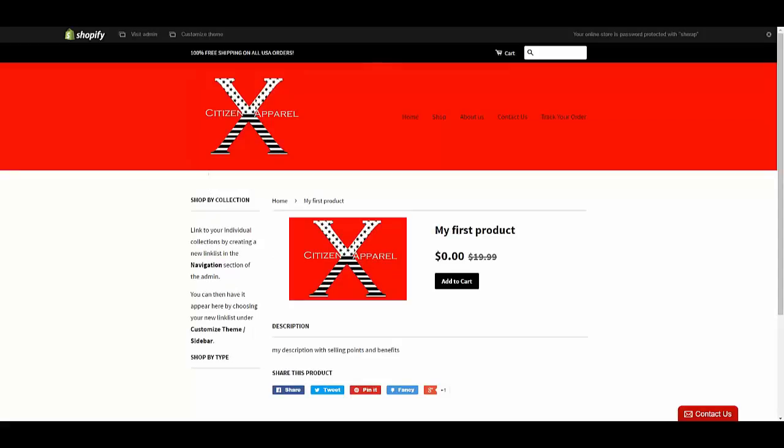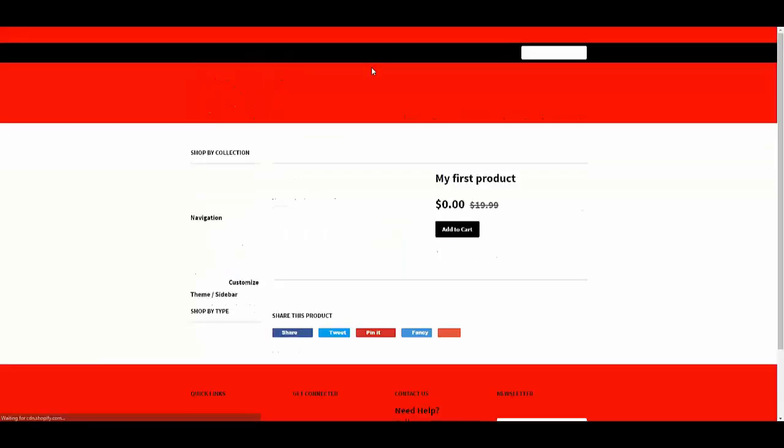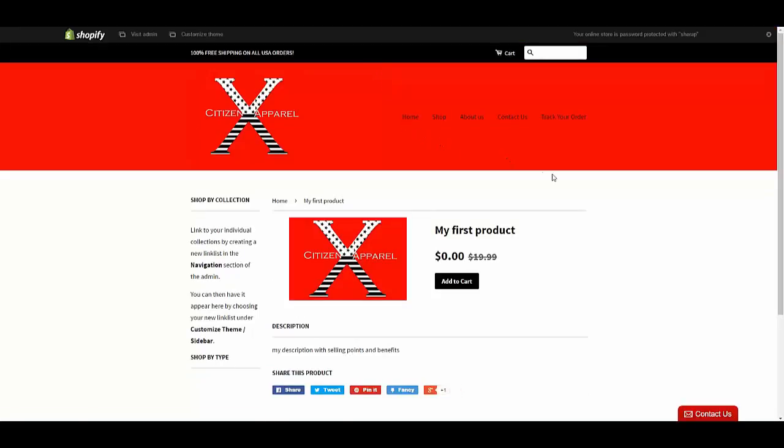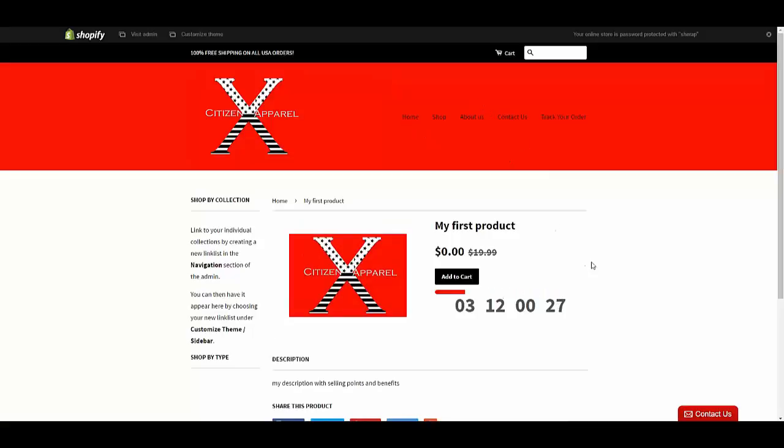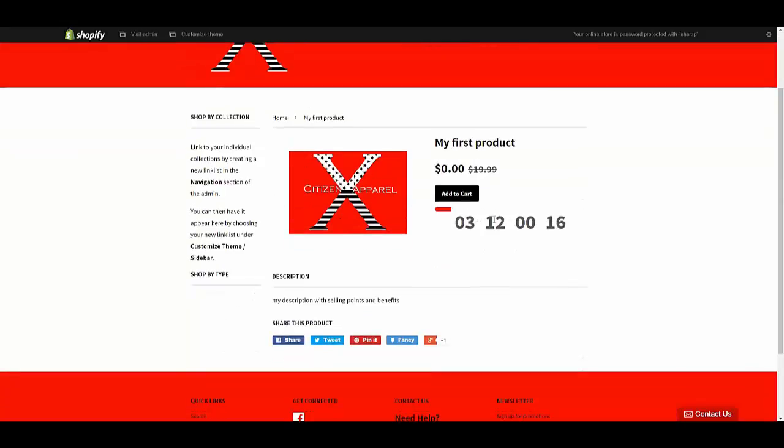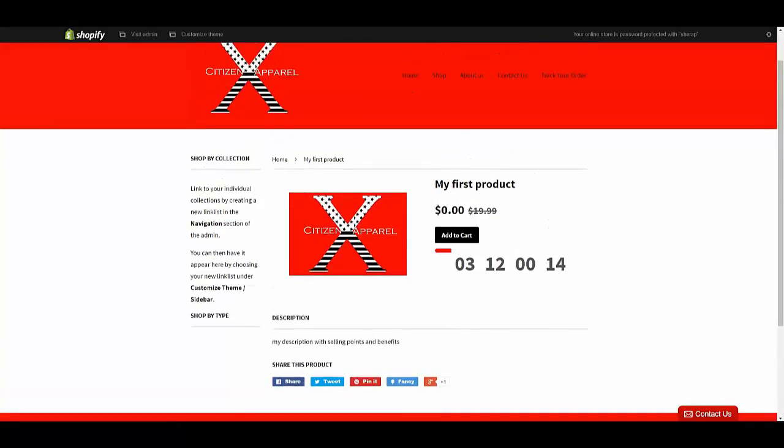So let's go back over here. Sometimes you have to wait a minute. It doesn't show up all the time right away, and then sometimes it does. There it is. Okay, so 3 days, 12 hours, 0 minutes, and 18 seconds. So you'll see this bar is counting down underneath the product.